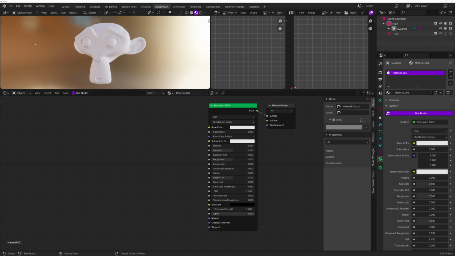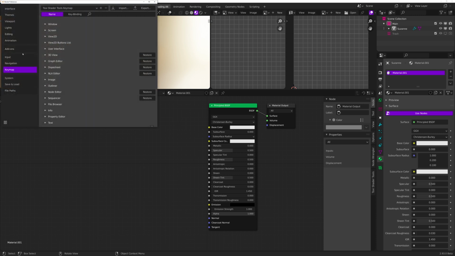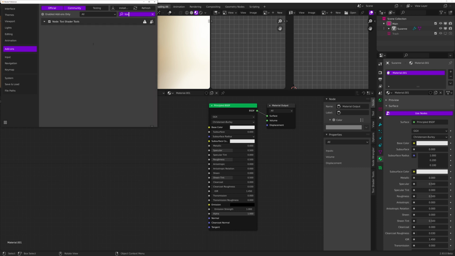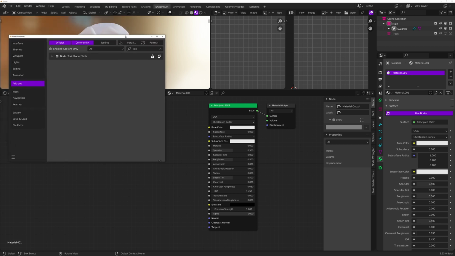So to start out, you install this add-on the same as any other. So if we go into add-ons, you click install, you find it. I already have it installed, and it will be unchecked like so. And you just click the checkbox, and hopefully it should work.